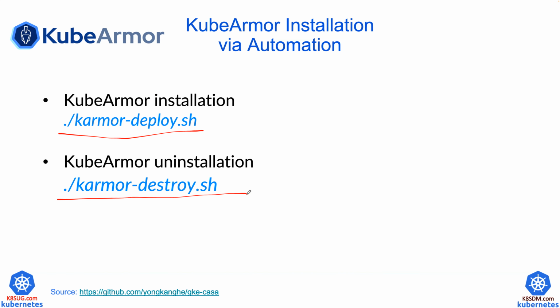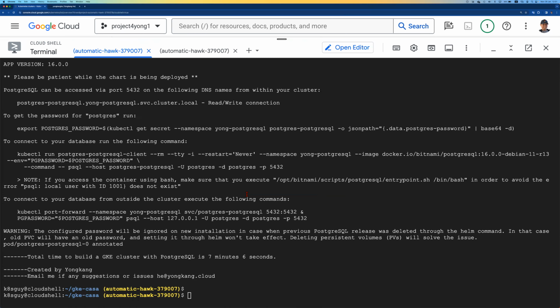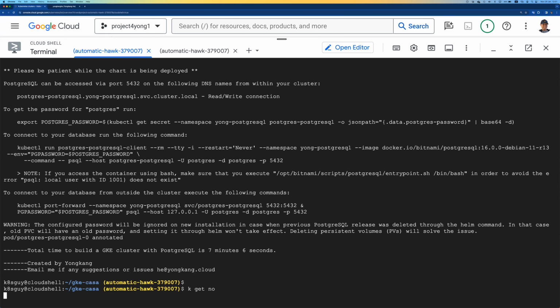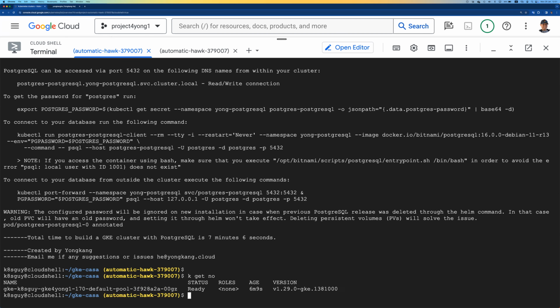Okay, let me jump to the Google Cloud Web Console. As you can see, I actually just launched a new GKE cluster moments ago. This time it took 7 minutes, 6 seconds. So let's see what version we are running. As you can see, we are running 1.29. It's a single node cluster. It was running 6 minutes ago.